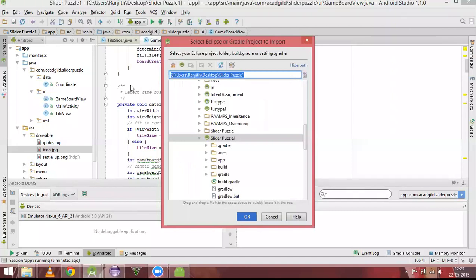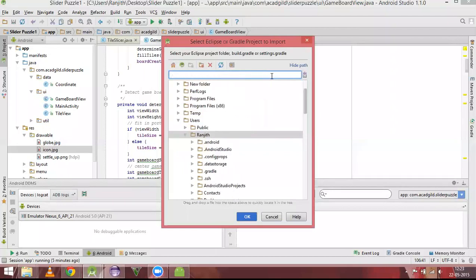After you go to import project, this screen will open. If you know the path, you just choose it here, or you delete this entire thing and paste the address that you have copied. Okay. Is that clear? Yes, sir.